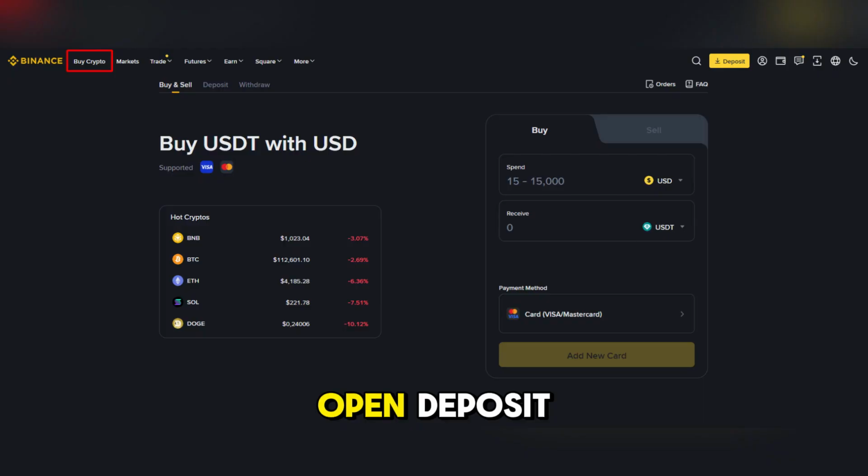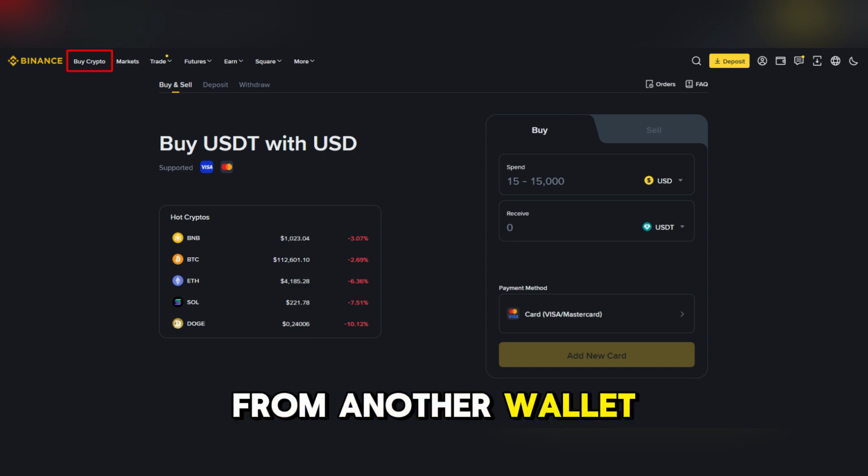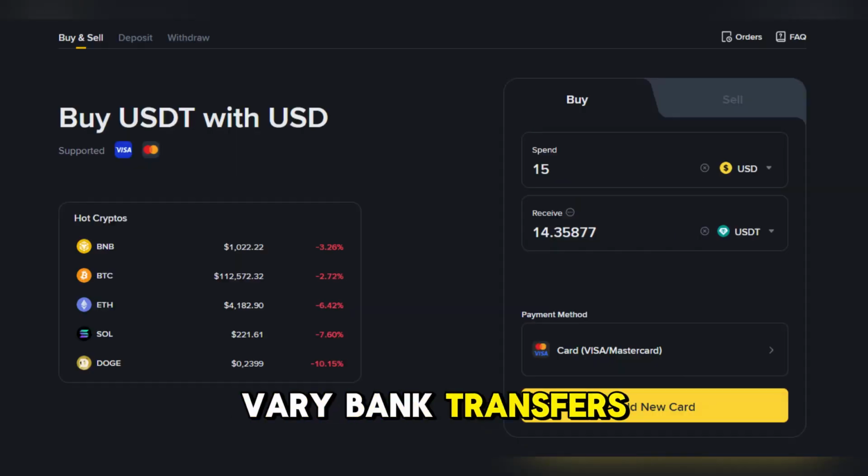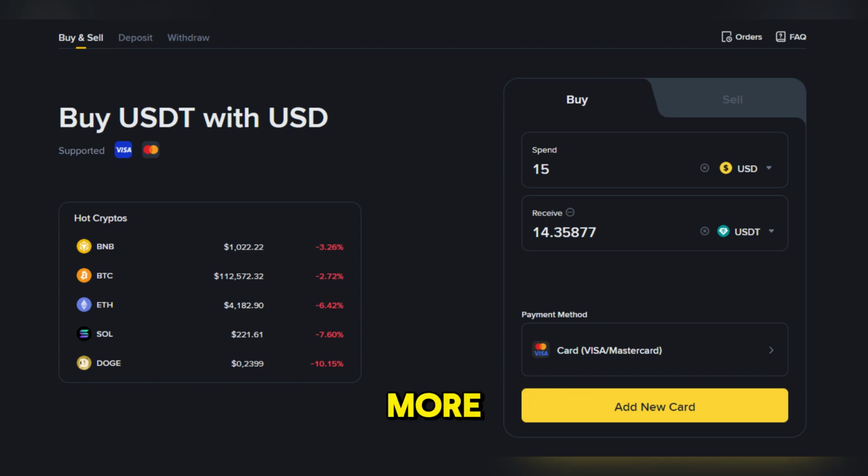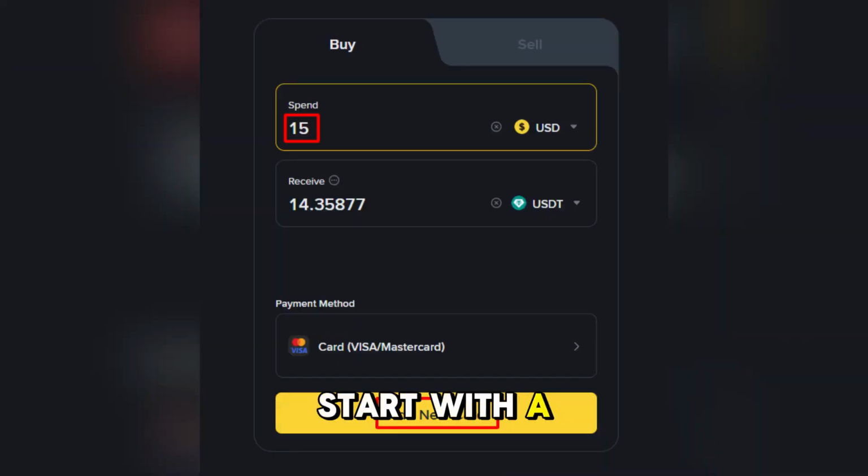Time to add funds, open deposit. Depending on your region, you can use bank transfer, card, or deposit crypto from another wallet. Fees and speed vary. Bank transfers can be cheaper but slower. Cards are faster but may cost more. If you're nervous, start with a tiny test amount to build confidence.